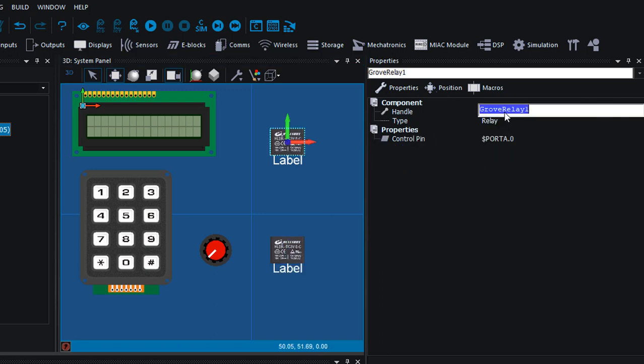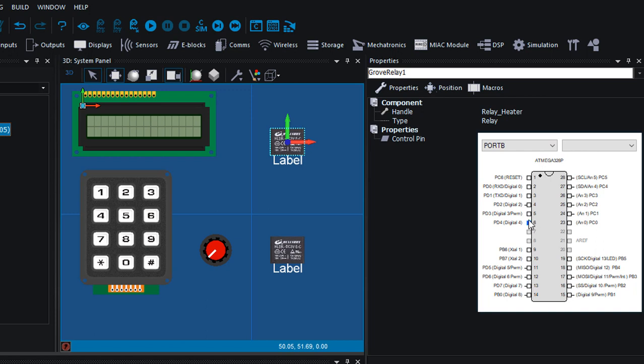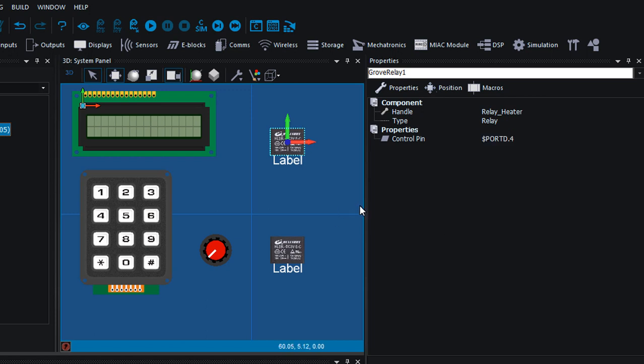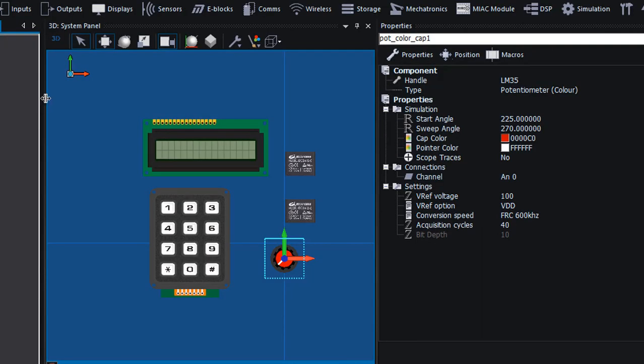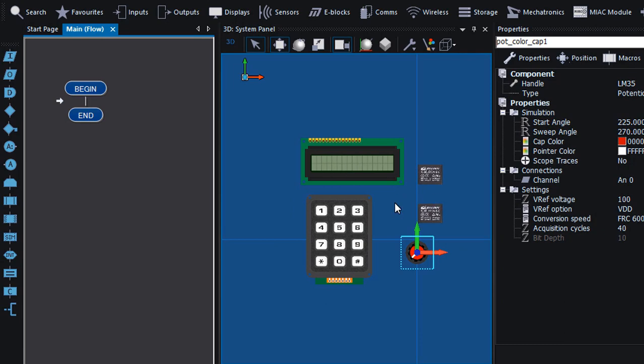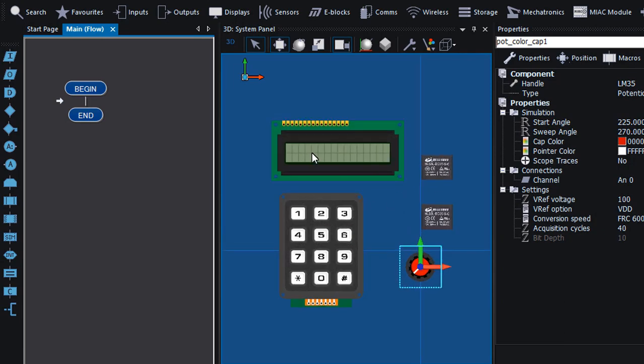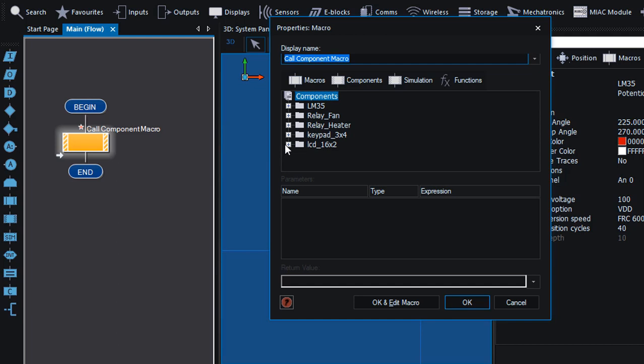So the first relay, we can also rename it to relay heater, and we're gonna connect it to digital 4. The second relay, relay fan, to digital 3. The first thing, we're gonna display a welcome message on our LCD. We're gonna display automatic temperature control. So let us initialize our LCD display.